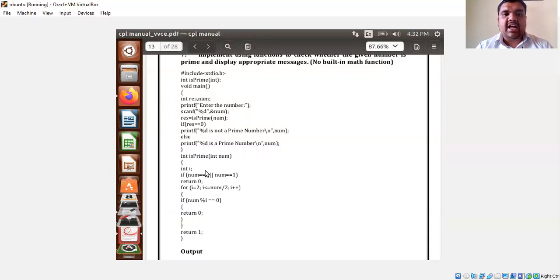Once again, i gets incremented. i is equal to 3. 3 less than or equal to 3, the condition is true. Now once again, 6 mod 3 equal to 0. The condition is absolutely true, so once again it is going to return 0. Once again, i gets incremented. i is equal to 4 now. 4 less than or equal to 3, the condition is false.